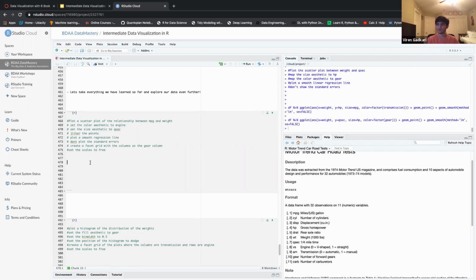So let's plot a scatter plot of the relationship between miles per gallon and weight. So df, ggplot, aes, x is miles per gallon, y is weight, and then our color aesthetic is factor engine, and our size aesthetic is qsec. And then I'm going to jitter the position of the points. So position jitter.